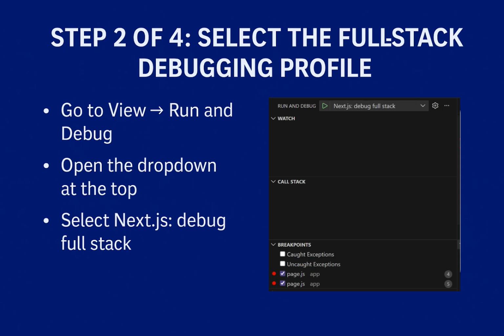Step 2 of 4. Select the full stack debugging profile. In VS Code, go to View and then Run and Debug. On the left side, you'll see a drop-down at the top of the Run and Debug panel. Click that drop-down and choose Next.js Debug Full Stack. This tells VS Code that when we start debugging, it should open the server and the browser together and listen for breakpoints in both. That's the entire setup for step 2. Let's continue.